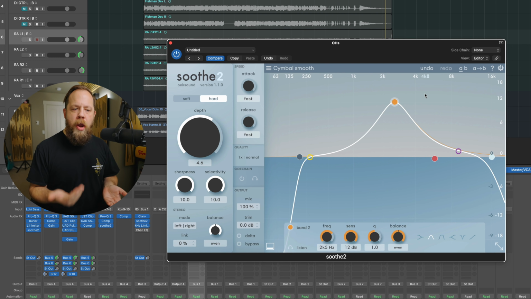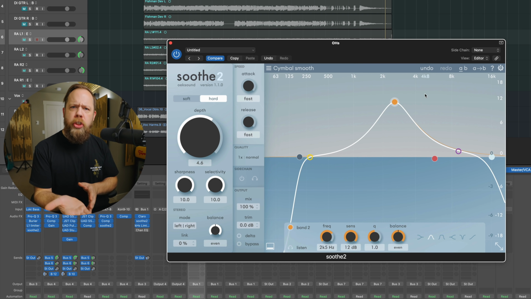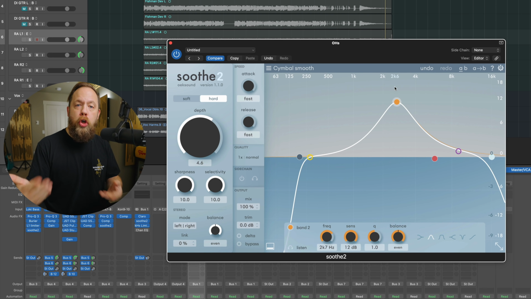So really what we are seeing when we are looking at Soothe2 is what remains, or what is left after having the junk removed. Now this is an extreme example, and I wouldn't normally do it this high, into the 12 dB range or anything like that. But this is just to graphically show you what Soothe is actually doing.